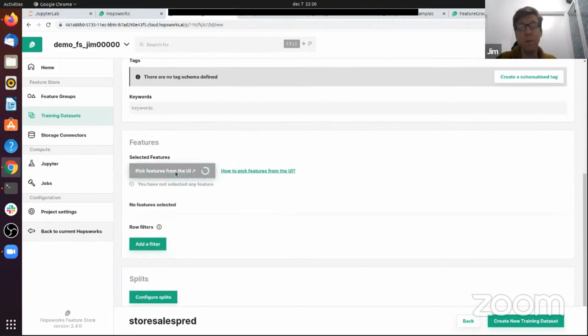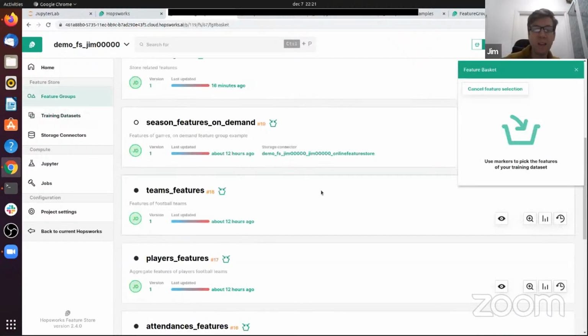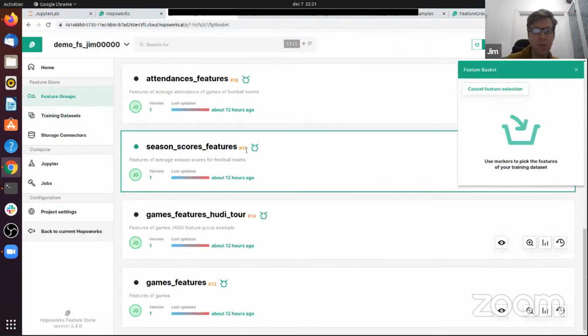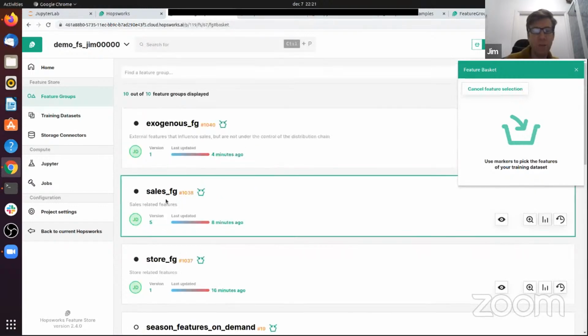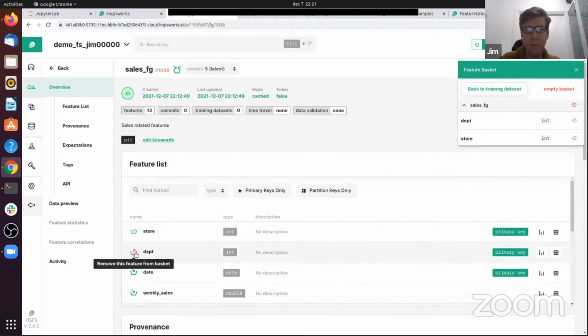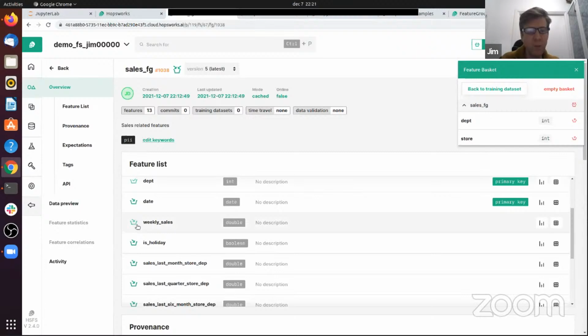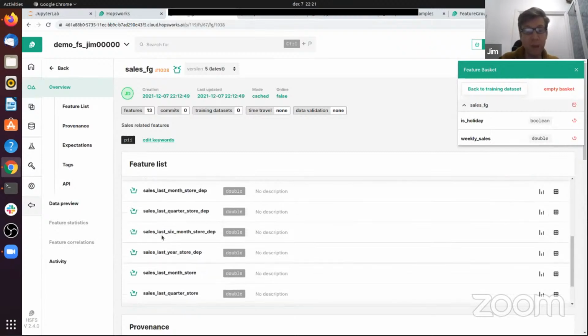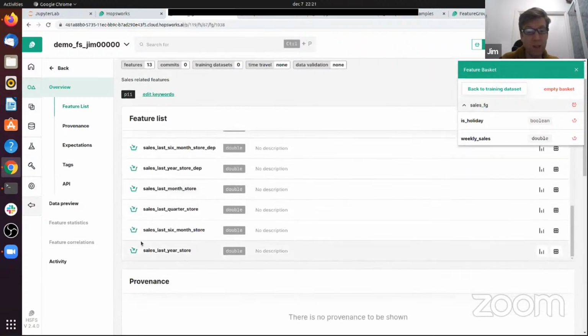So I'll just show you what I mean by saying you can reuse features. What you're doing is selecting features. So I can say, well, I'm going to pick features from the feature groups, and maybe I'll go from the sales one, and I'd like to have the store ID because I need to know the store ID and the department ID. And I'm interested in weekly sales, and whether it's a holiday or not, and maybe just sales in the last month. I'm not interested in too much more.